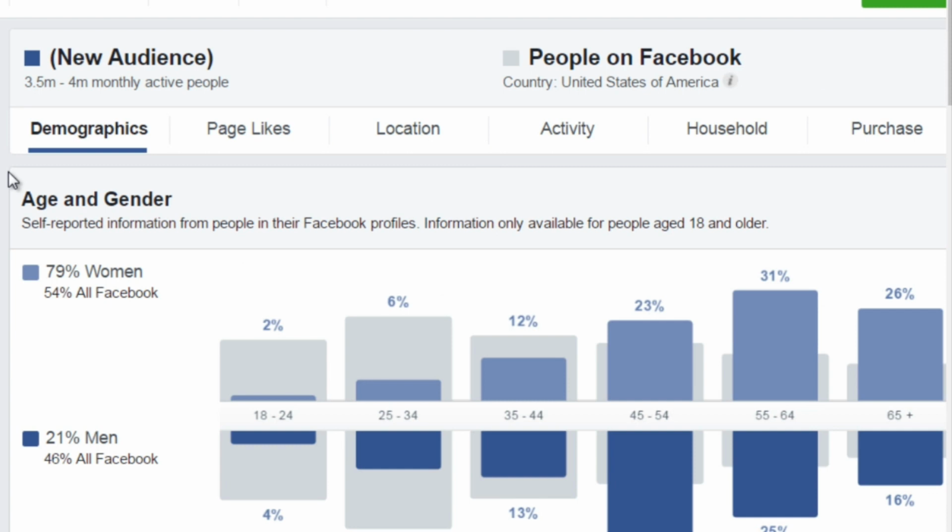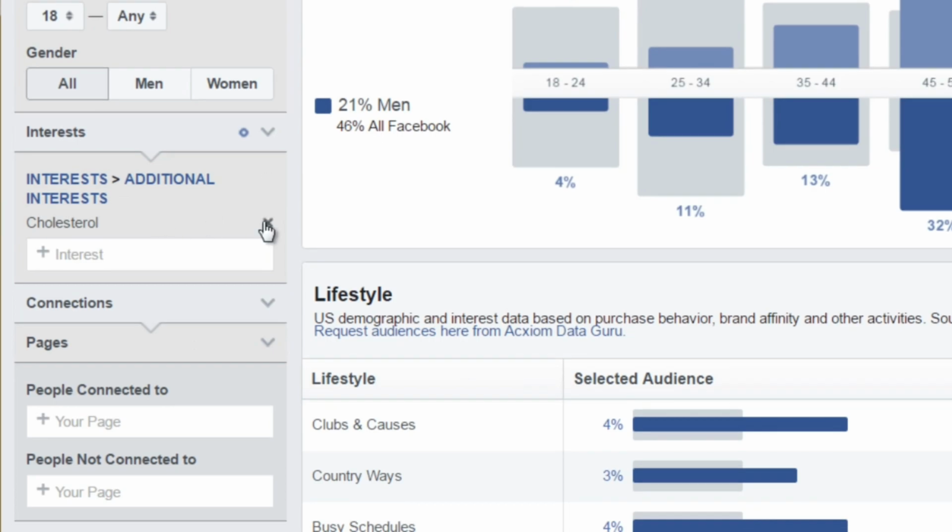So in your mind, you might begin to think, okay, if this is a woman, an older woman, begin to think about their lifestyle. Begin to think about what it is that they are struggling with. What is keeping them up at night? Is it health? In this case, it could be cholesterol. It could even be their husband's cholesterol. So really try to think about what is in their minds.